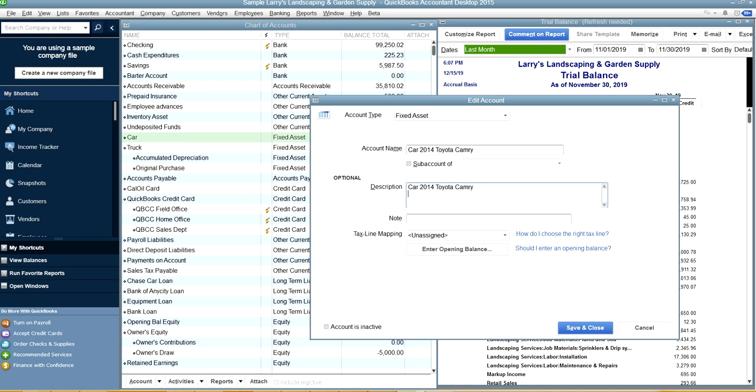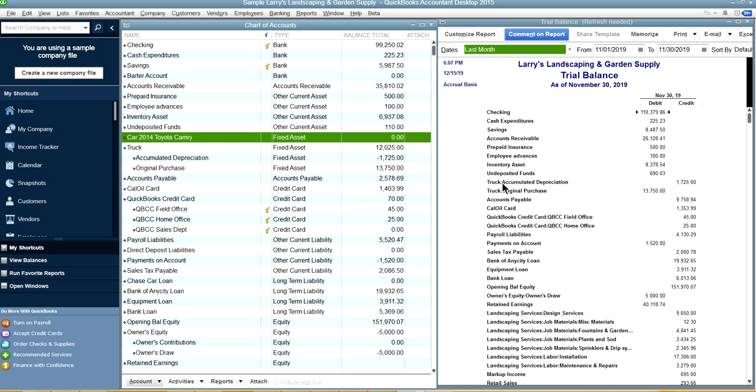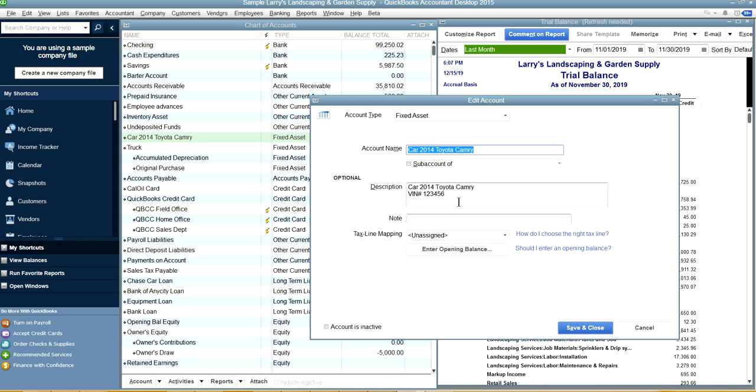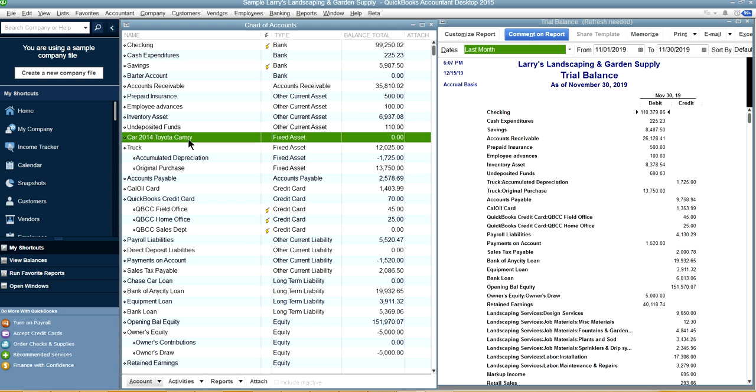Like this, and you can put the VIN number like this, like 6 if you just want to do it that way. Save and close. So now you have some record. You just edit account, so you have some information about your car here. So right here.